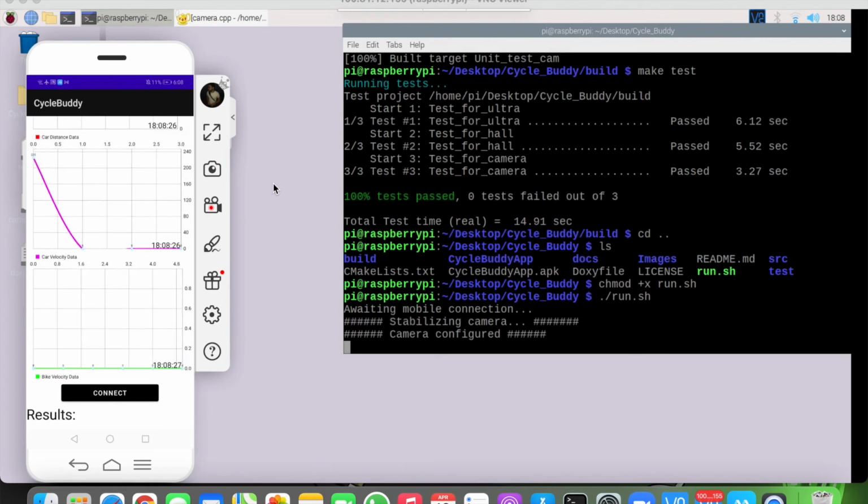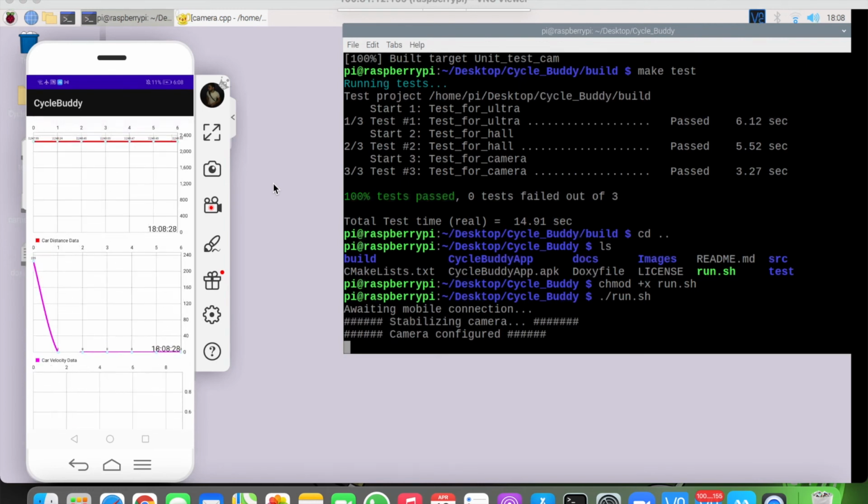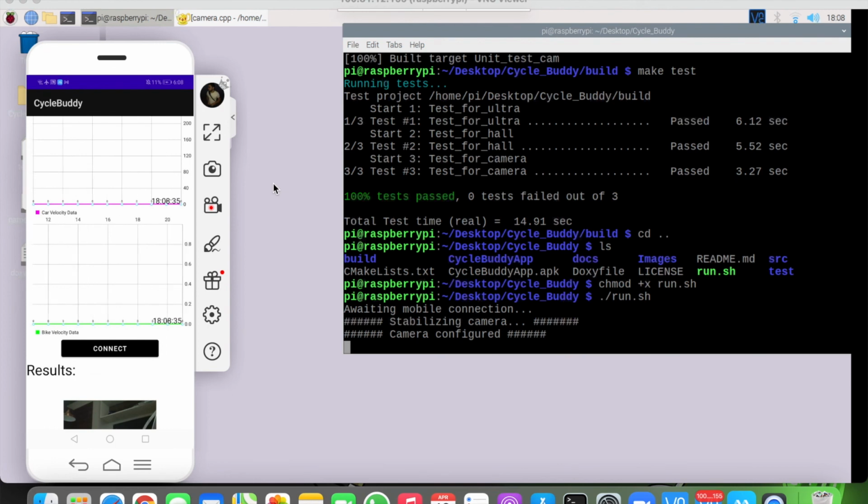Everything's working fine. We can see the real-time plots of the car distance and the car velocity coming from the ultrasonic sensor, and the bike velocity coming from the Hall effect sensor, which is 0 now because it hasn't been triggered yet. But once triggered, it will go up and show us the updated values.